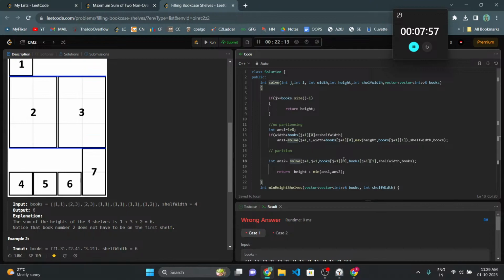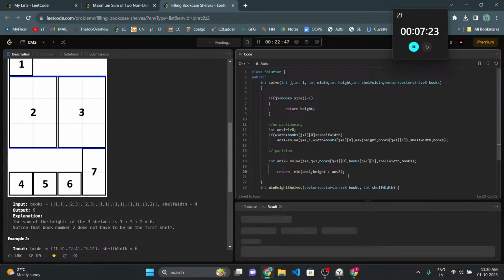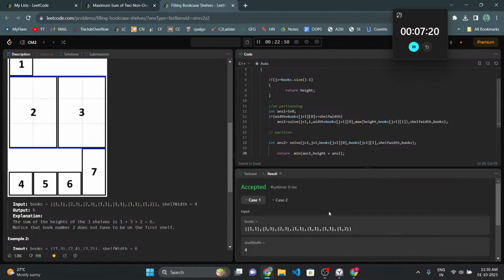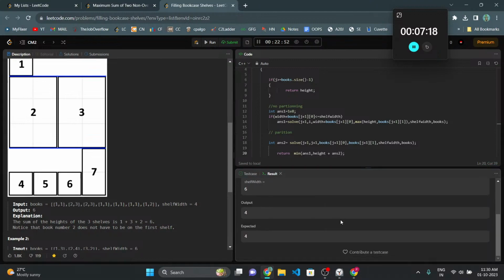Yes, I can. If I'm not partitioning, okay, I just told you, it should not be height. It should be, if I'm not partitioning, then answer 1, height plus answer 2. Right? If I'm partitioning here, this will be our answer. Okay, now it is correct.